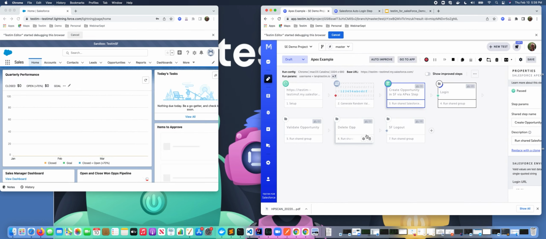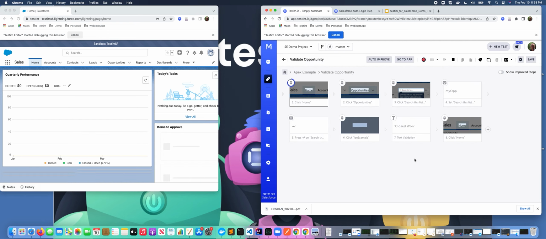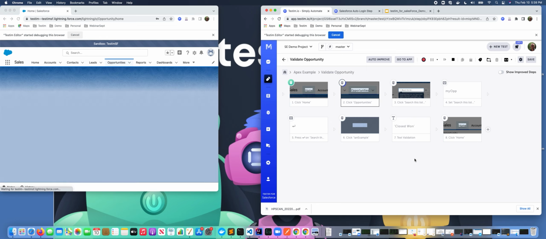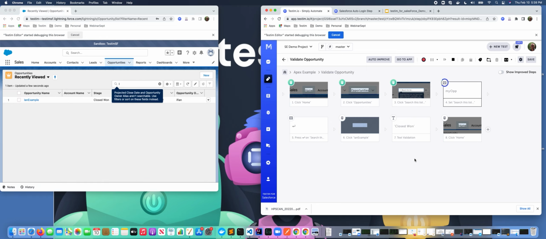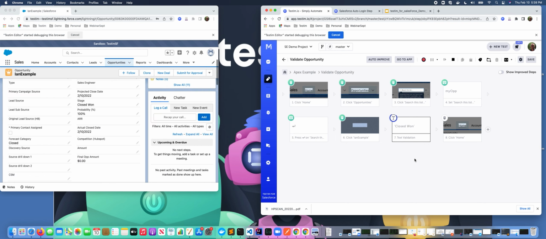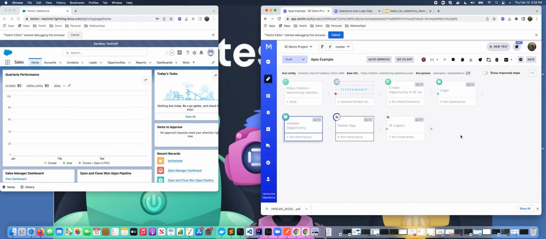So really great ability to run code here and then be able to do a validation and see what's happening. So we can see here in the next step, we're going to go in and validate the opportunity. We're going to click on opportunities, and we're going to validate that we see that particular object that we created, and we can see that's our brand new opportunity in there. And we're going to actually verify we see the text closed won in there. But there's a ton of different validations that you could actually do. That's just one of them, so just keep that in mind.